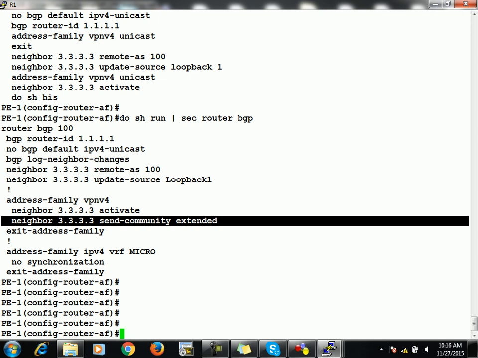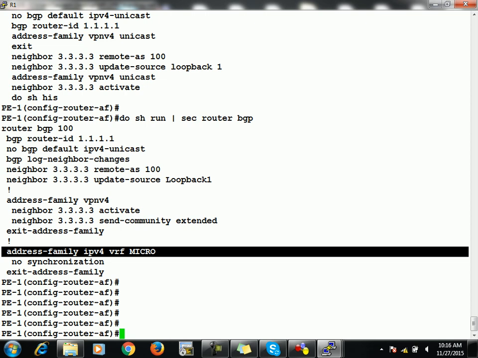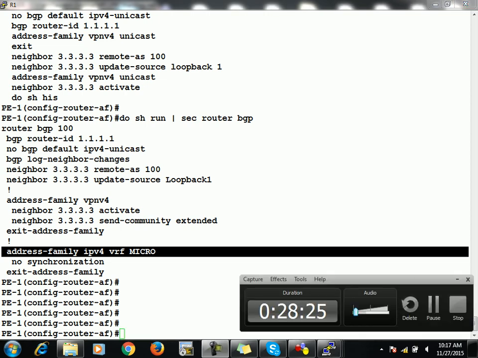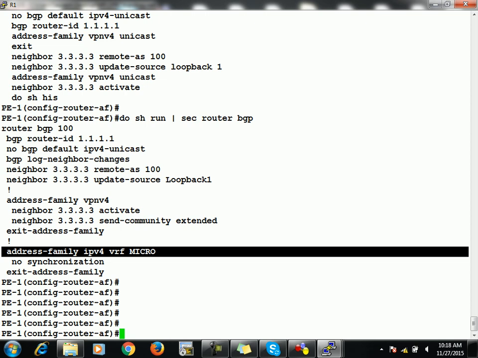Even though you didn't configure this command, remember that if your router has a VPNv4 neighbor, then after you create any VRF on that router, it will create an address family for that VRF automatically. That's what it did. It has created an address family for VRF micro automatically. So it will create it automatically now.